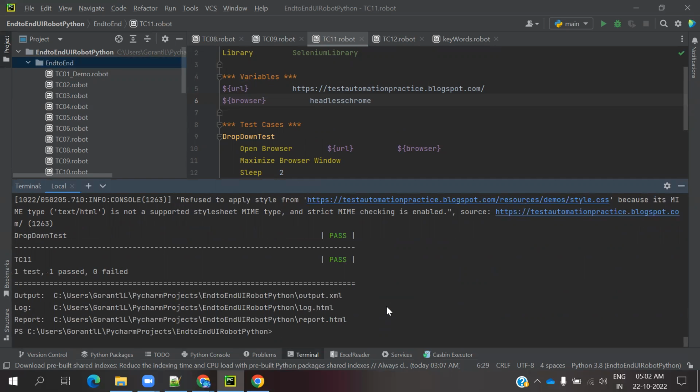Okay, the remaining things like page object model and the Cucumber framework, you can check individually. This is basic information for the end-to-end Robot Framework video.